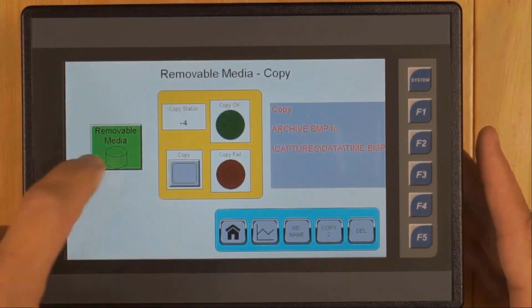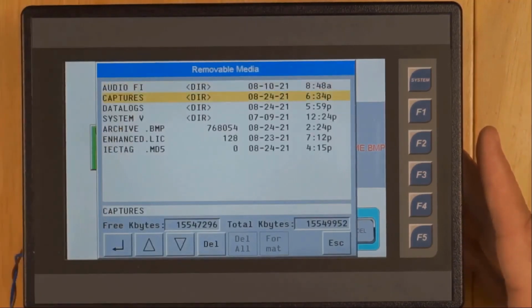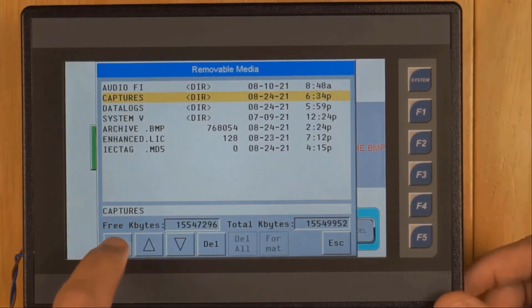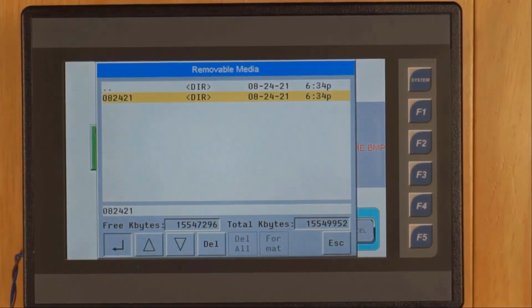Now let's look at removable media. There's a captures subdirectory there now, which wasn't there before. When you do a copy function, if your destination includes a folder or a directory that doesn't exist yet, the OCS will create it. I can navigate down here. Here's the new directory that's based on the date.